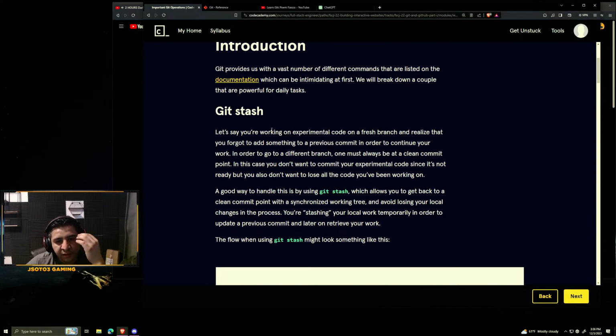All right, git stash. Let's say you're working on experimental code on a fresh branch and realize that you forgot to add something to a previous commit in order to continue your work. In order to go to a different branch, you must always be at a clean commit point. In this case, you don't want to commit your experimental code since it's not ready, but you also don't want to lose all the code you've been working on. A good way to handle this is by using git stash, which allows you to get back to a clean commit point with a synchronized working tree and avoid losing your local changes in the process.